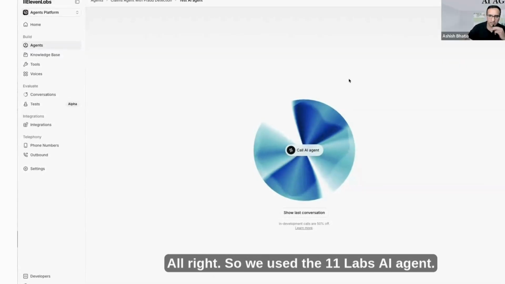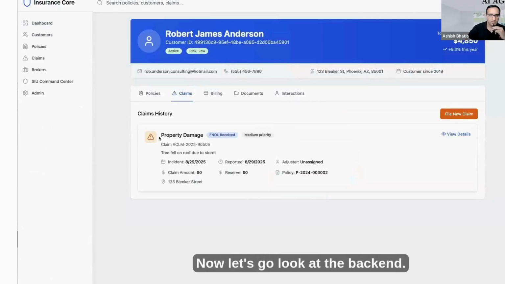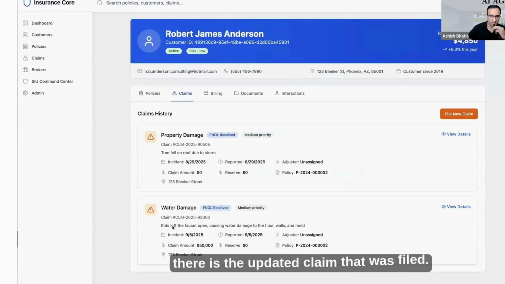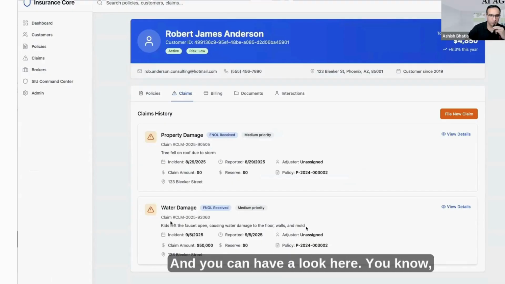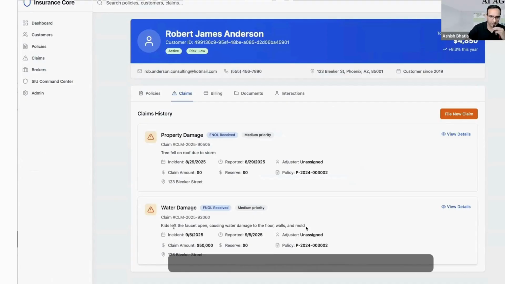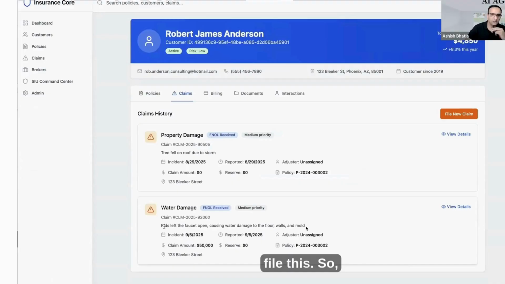All right, so we used the 11 Labs AI agent. Now let's go look at the backend. So the claim has not updated yet, and now there is the updated claim that was filed. And you can have a look here. It generated the claim number, and you can see the description that was passed on by the agent that interacted with the backend to file this.